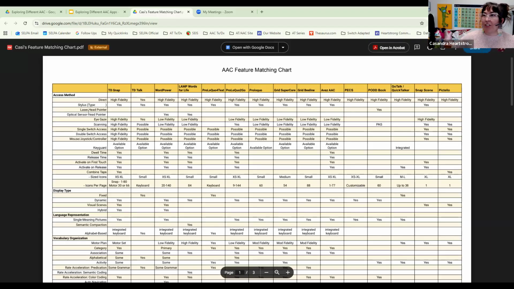Lydia's got fine motor issues in here. Yes. What else do you think? Oh, Anna, why do you think that there's all these different types of options for access method?